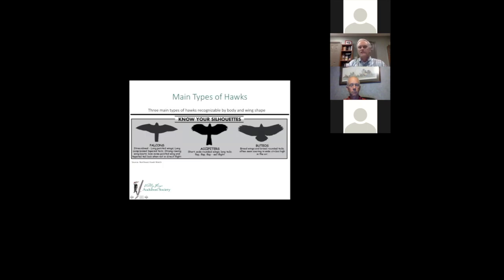And then if we have a quick snapshot of these different types, you'll notice here we have our falcons, pointy wings. We have our accipiters, and you'll notice wingtip to wingtip, head to tail is pretty close to the same size, rounded wings, not pointy. And then we have our buteos, which are wingtip to wingtip much longer than head to tail. These are the broad categories for some of our hawks. And we're going to talk about some other species too.